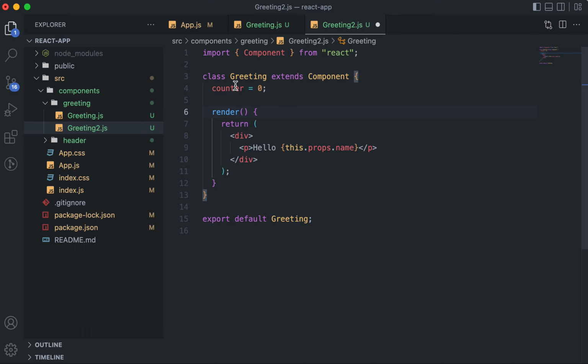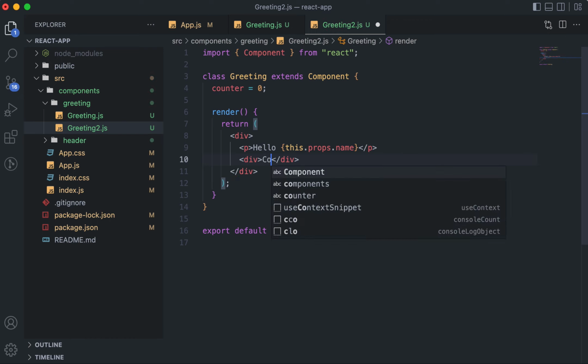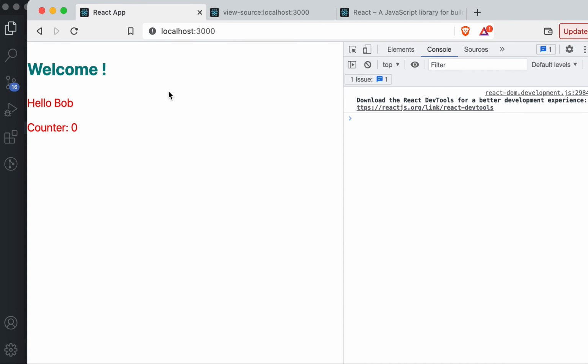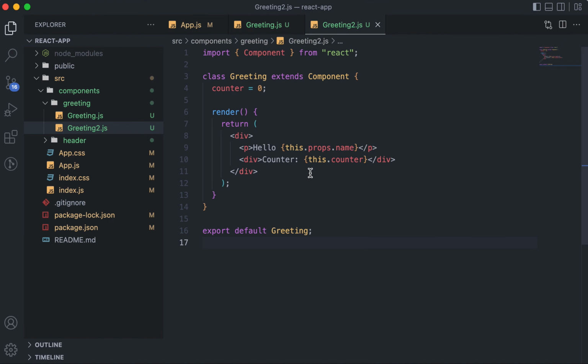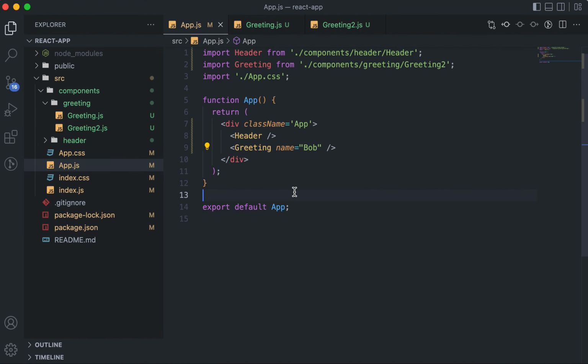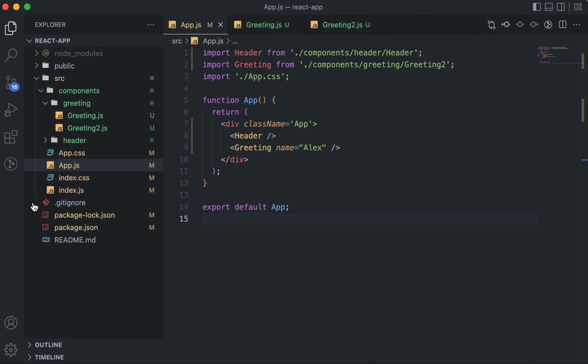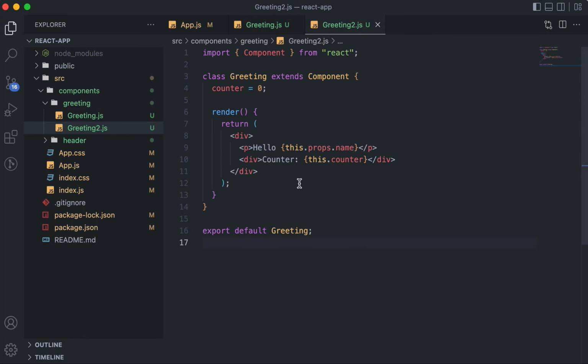Okay, and now I can use this counter, right? So I can do something like a div, let's say counter, and then I can print this data, so this.counter, and I see that this counter 0 is there. That is fine, right? But that is not the main thing. The main thing here: we saw that when this prop is changing, when this Bob is becoming Alex, you can see that this thing is re-rendering, right? If I change this counter, does it re-render? So that is the thing.